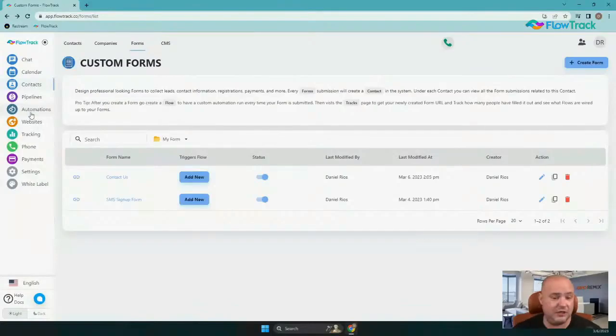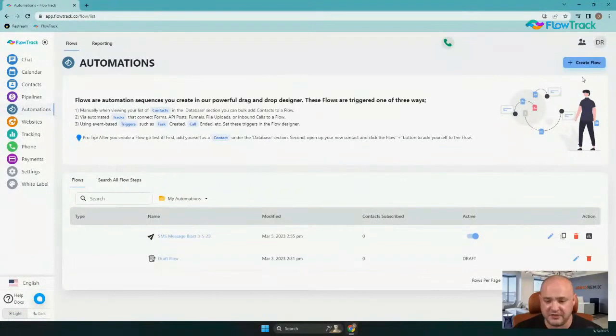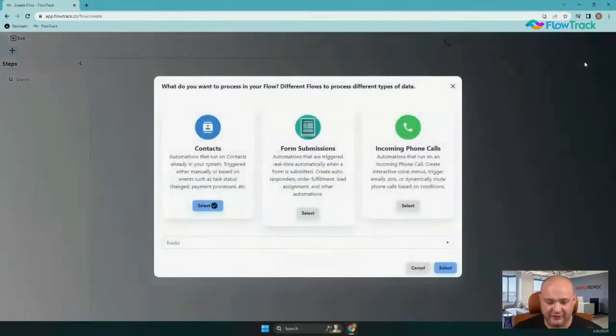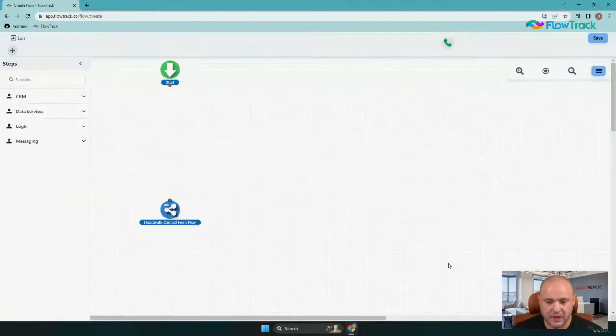a confirmation, an autoresponder. So I'm going to go to automations or flows, depending on your system, and I'm going to hit create flow. Now here, because the action is a form submission, I'm going to go ahead and select the middle one, and then I'm going to select the form that we just built and hit select. First thing I always like to do in a new flow is name it.